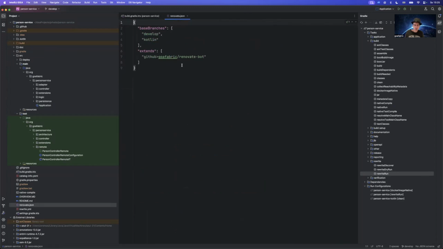What we need first is some renovate.json in our projects. You can either create it manually or there is a so-called onboarding process. I manually created this and it just has two options. It lists the branches that Renovate will listen to. In my case, there are two, usually it's just one. And it also says extends Renovate bot. And that's the major difference to OpenRewrite.